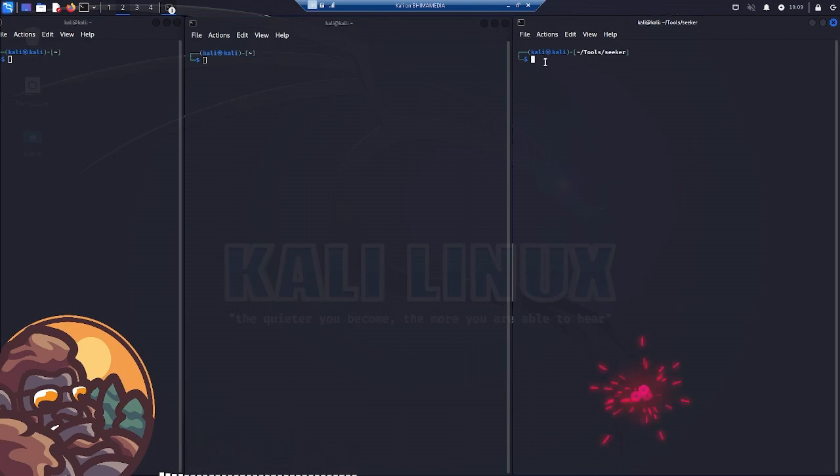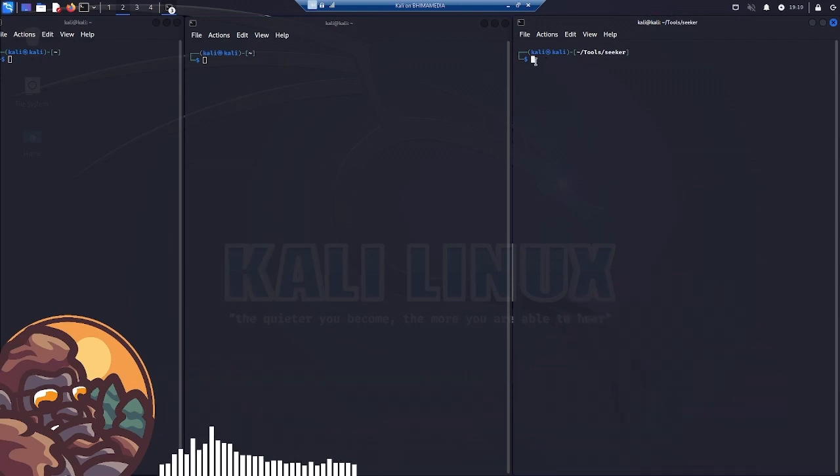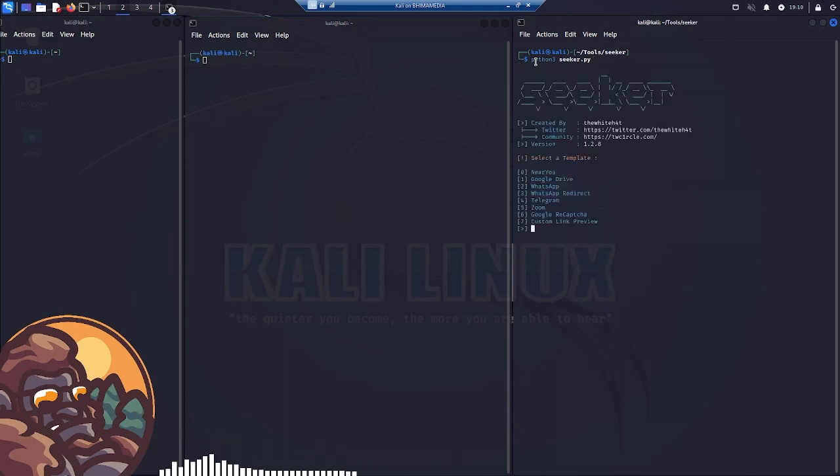And just because it's cool, now that we have our three terminals open, in our far right terminal, we're going to fire up our SeeKer, and to do so, we'll type in the command python3 seeker.py, and then we'll fire it up. Now, the exploit is going to ask us what kind of social engineering technique we want to use to gain access to the victim's information. So right here, we'll do a Zoom, because everybody can relate to Zoom, right?